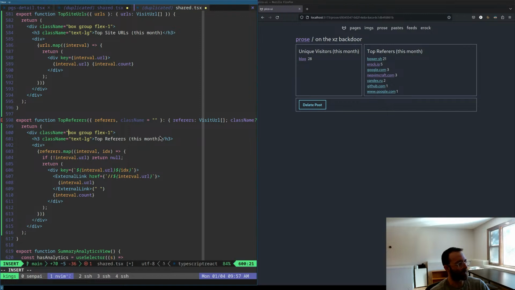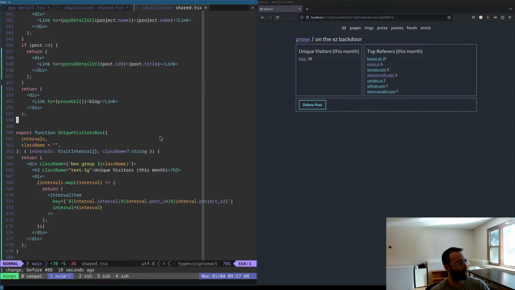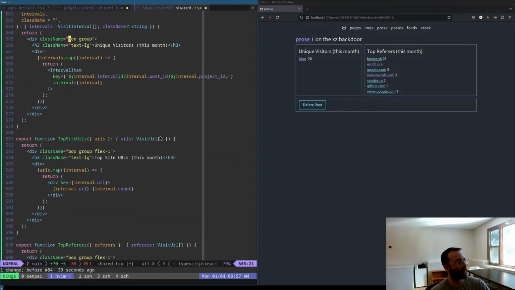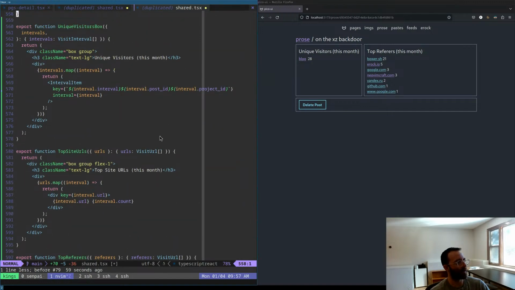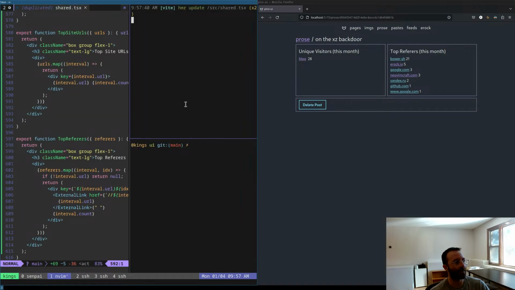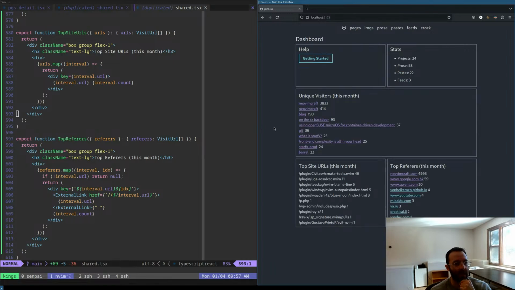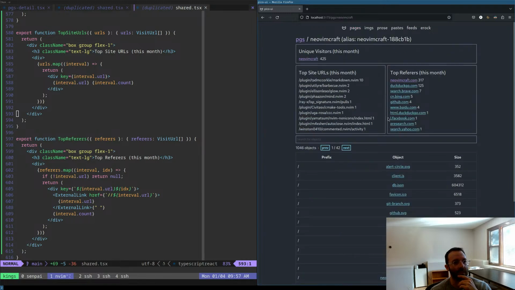Oh, this one has a flex one on it. Interesting. You know what? We might be able to get away with a flex one on both. Now that I'm thinking about it, I actually think that might be okay to just pop a flex one on this. There we go. All right, that might be okay. They all have flex ones. Box flex one. Okay. Let's go look here. Yeah, that looks good. So that's all nice. This has everything.